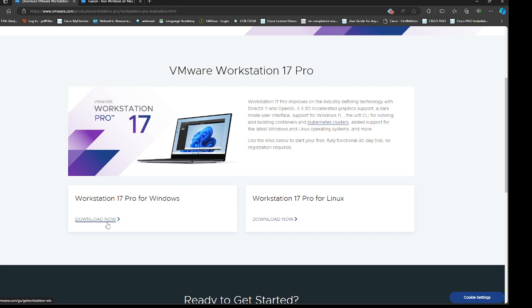And since you're doing a lab, you can get the license key. Just go to Google and type in VMware Workstation Pro 17 license key, and you will find it on one of the websites, and you can just deploy.